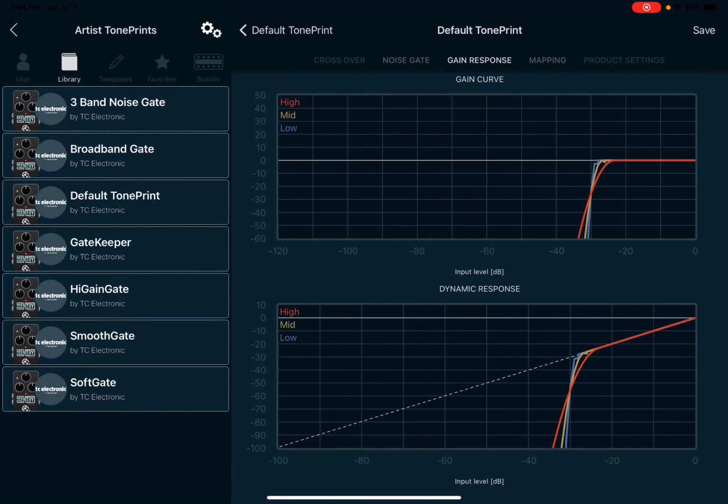This is just a graph of how the noise gate will react. Where the line is straight is where the gate will be open, and everything else is how the gate acts as it's closing.